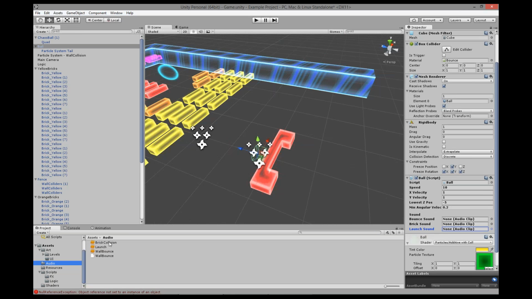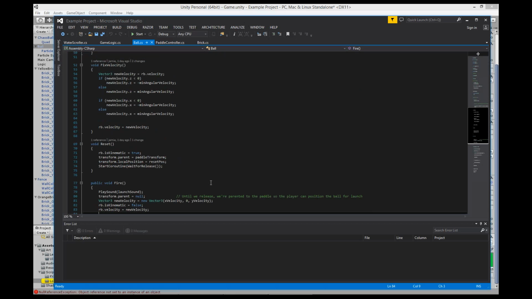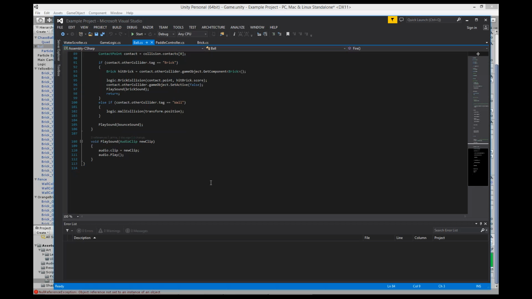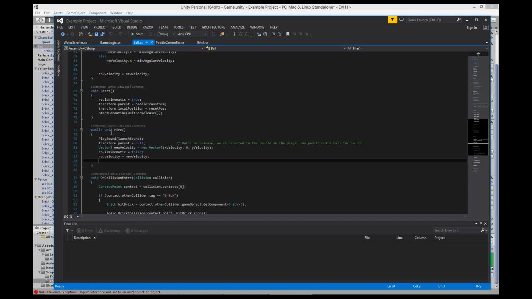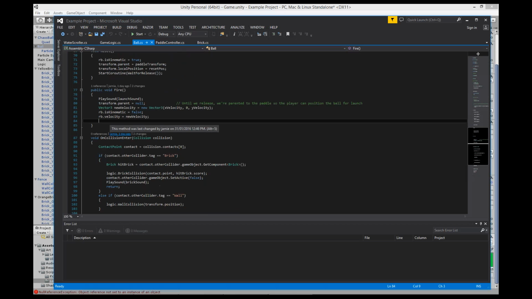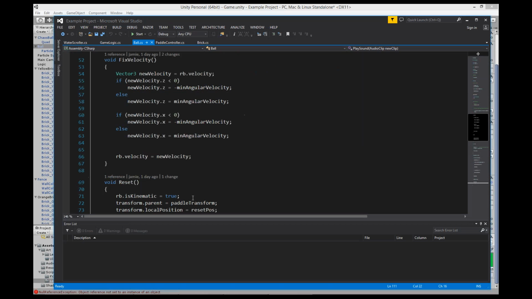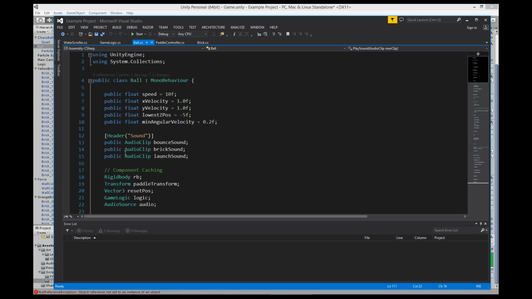So the ball actually took quite a little bit of code because it turns out the ball can stop moving, etc. So there's little conditions to fix that. But of the most relevance is this, where I do play sound. Very simple. It plays the sound that I send it, effectively. Now I've declared a whole pile of sounds up here. These are the audio clip class, which is just a regular class. It's an asset, effectively. And they're called bounce sound, brick sound, and launch sound.